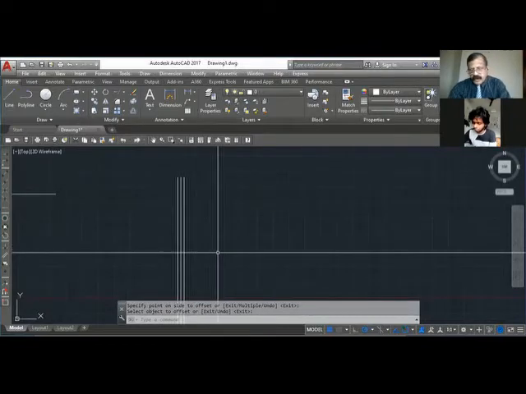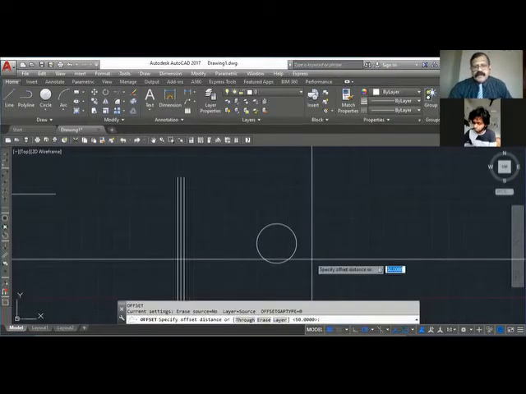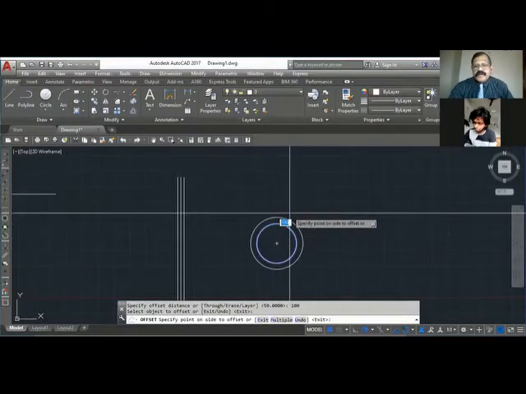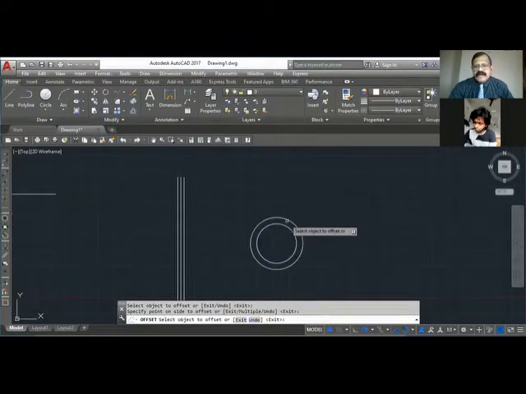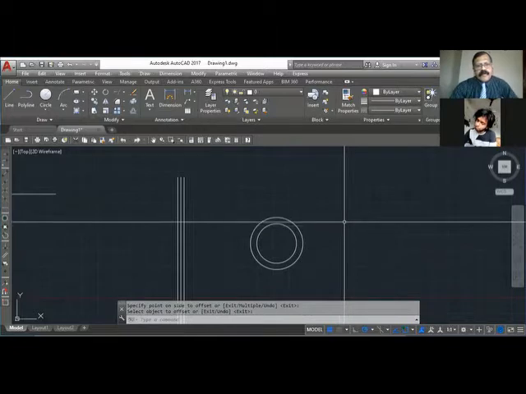And suppose you have a circle, offset. So I will give offset 100. I can use inside or outside. So this gap is 100. Okay. So offset command is used to copy an object parallelly. Write down offset.